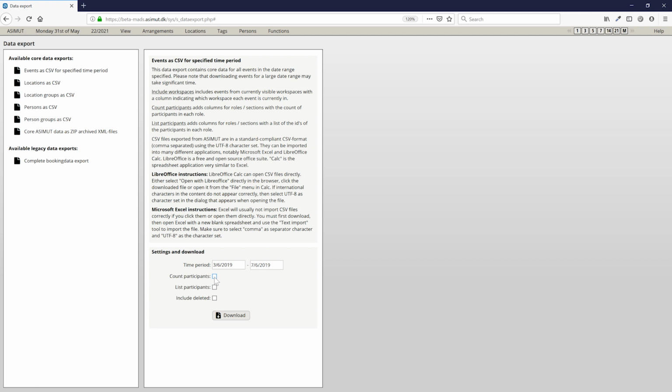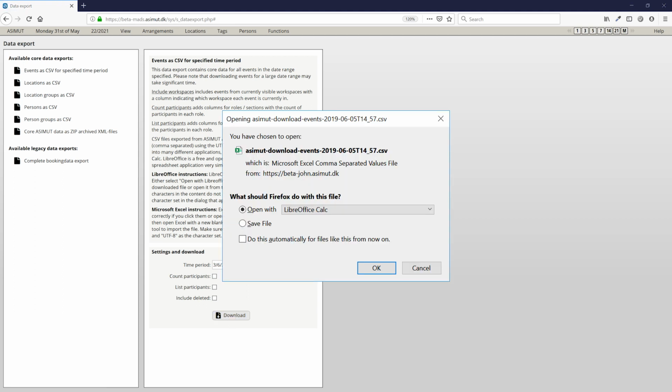And I can select the same data export as we used to with the count of participants, which will give you the count of participants in each role. But I can also actually list the participants, which will give you a comma-separated list of the usernames of the participants. I can also select or deselect include deleted. If you're working with workspaces, there's also an option for workspaces, but that will only appear if I have selected workspaces. Let me just select download here, and you can see then it will open up.